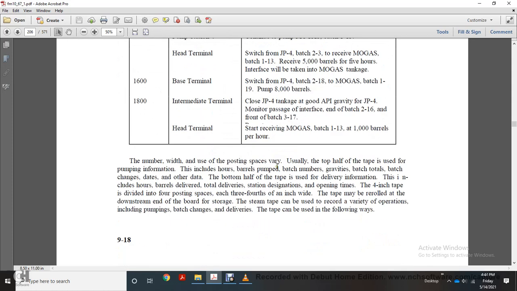The number and width of the posting spaces vary, usually with the pumping information on the top half of the tape. This includes the hours, barrels pumped, batch number, gravity, batch totals, batch chain, and other data. The bottom half of the tape carries the delivery information, including hour, barrels delivered, total delivery, station designation, and open time. Each posting space is three-quarters of an inch wide. The tape may be re-rolled at the downstream end of the board for storage.